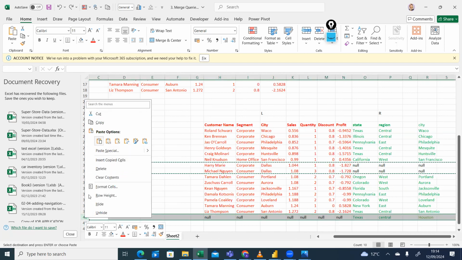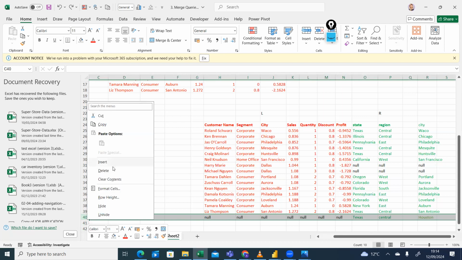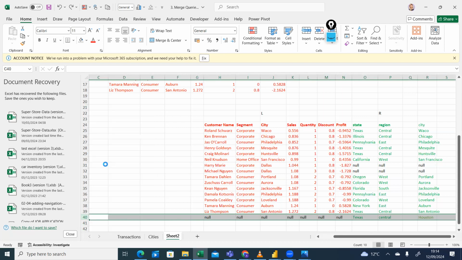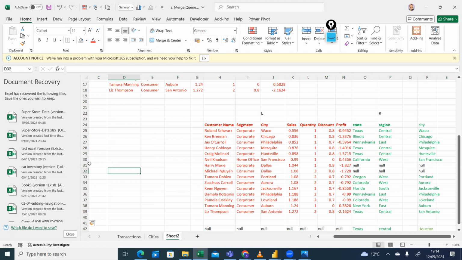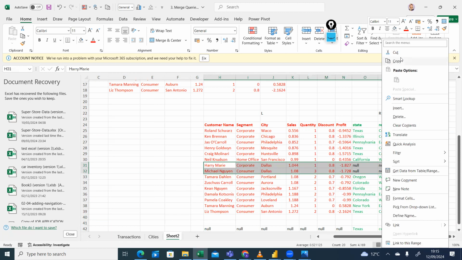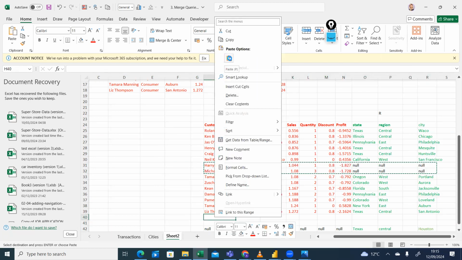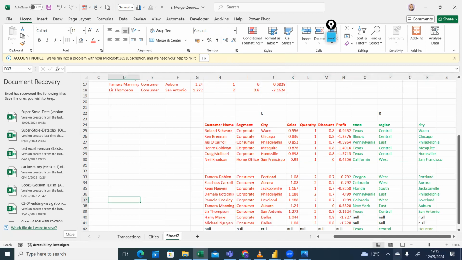So let me just bring this down. I knew something was wrong. Insert. I want to bring in Dallas. These two rows. Cut. Let me just cut it now, and let me paste it here. Paste better now. So we have our Houston here.